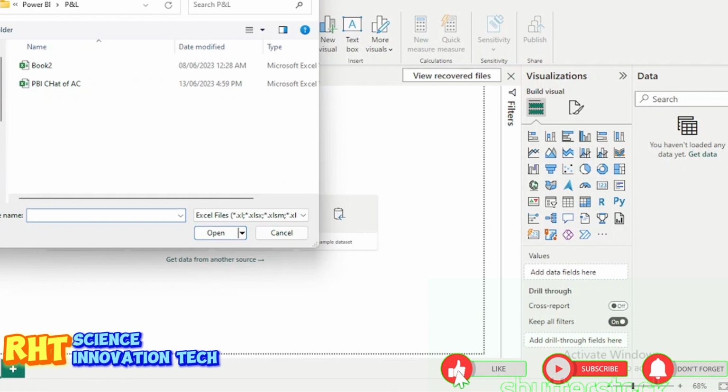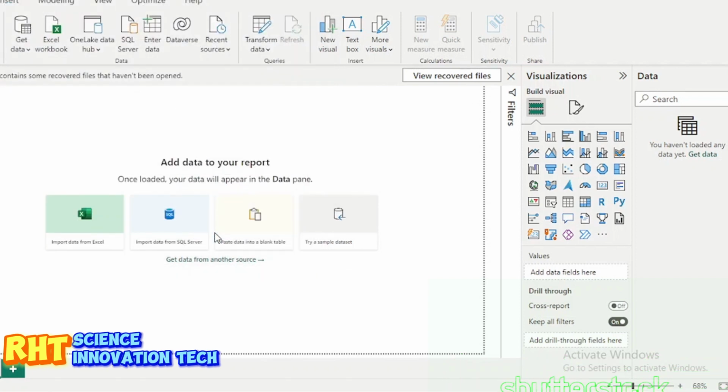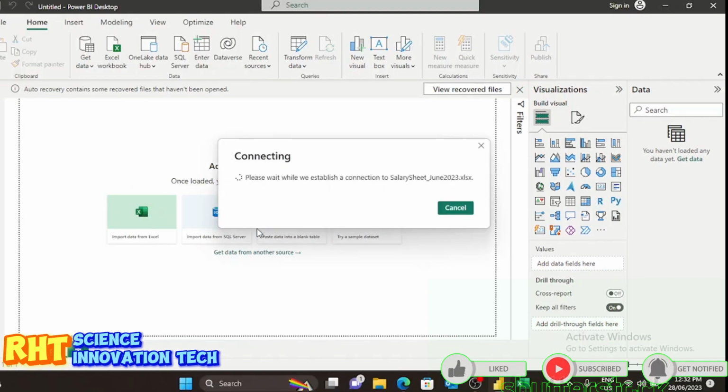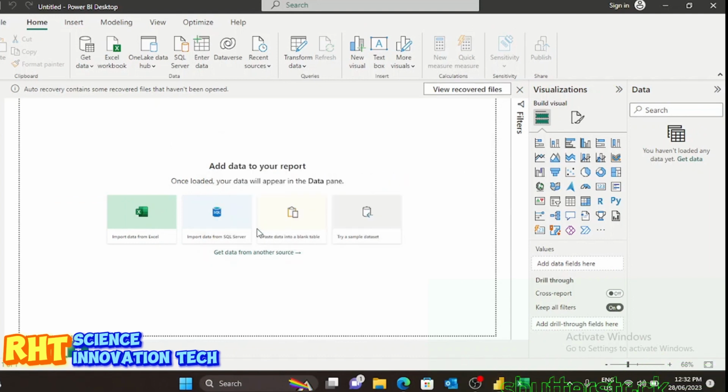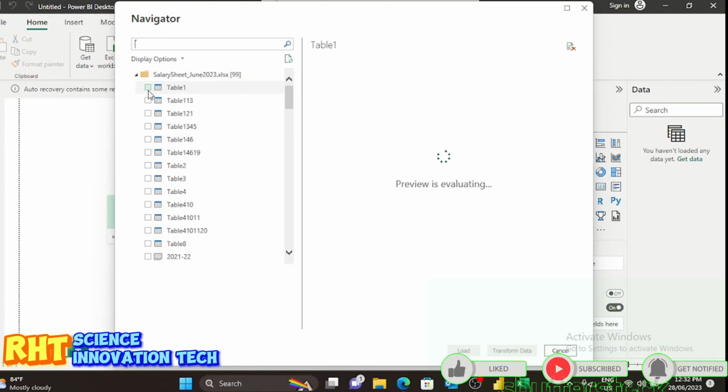So in Excel I have data. This is my data. It will take a few seconds. So all the tables that I have in my data are now imported. It shows me here, but I want to import just only the first table. I'll select this.